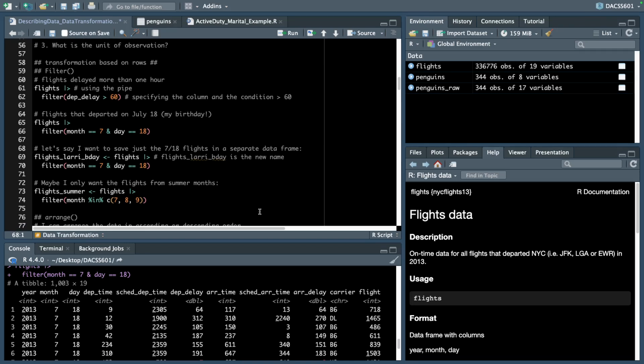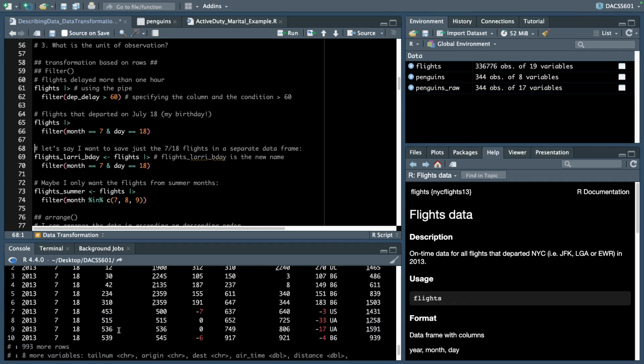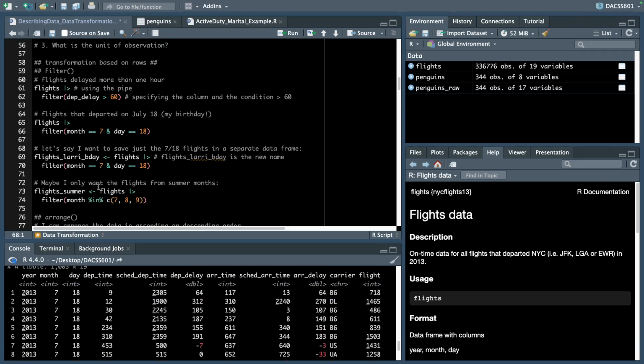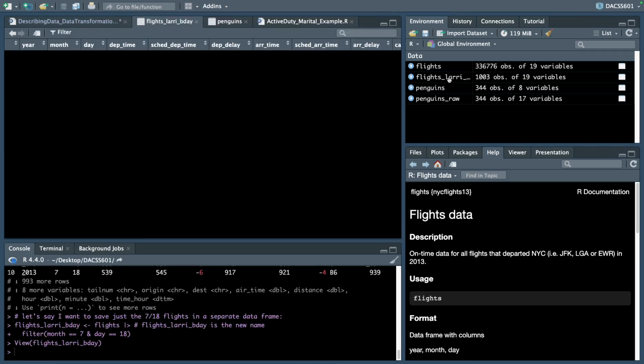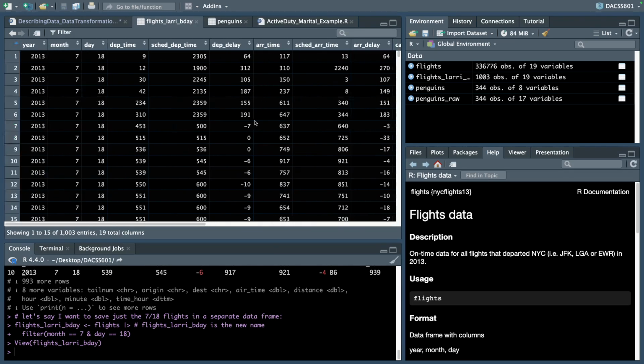And let's say that I want to save this. Okay, it's popping up in the console here, but it's not being saved. I can very easily do that by creating a new name and then assigning my flights, the transformed data, to this. So flights Larry birthday is my descriptive name. I'm opening up flights, the original data. I'm using pipe to indicate then, and then I'm filtering based on the month and day values that I want. So here, flights Larry. Now we can see that there were 1,003 flights that departed from New York City on my birthday in 2013.